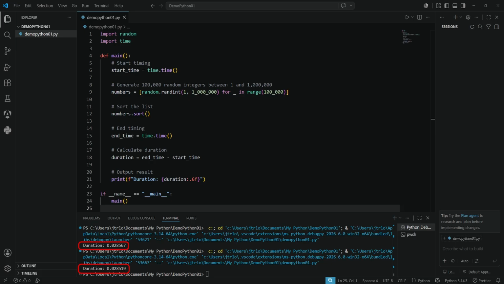We will start by creating a simple Python script in Visual Studio Code. It gets the current time, then generates 100,000 random numbers. It sorts the numbers and gets the current time again after completion. Then it calculates the duration and prints it to the console. We run it a couple of times to see how many seconds it took to complete.